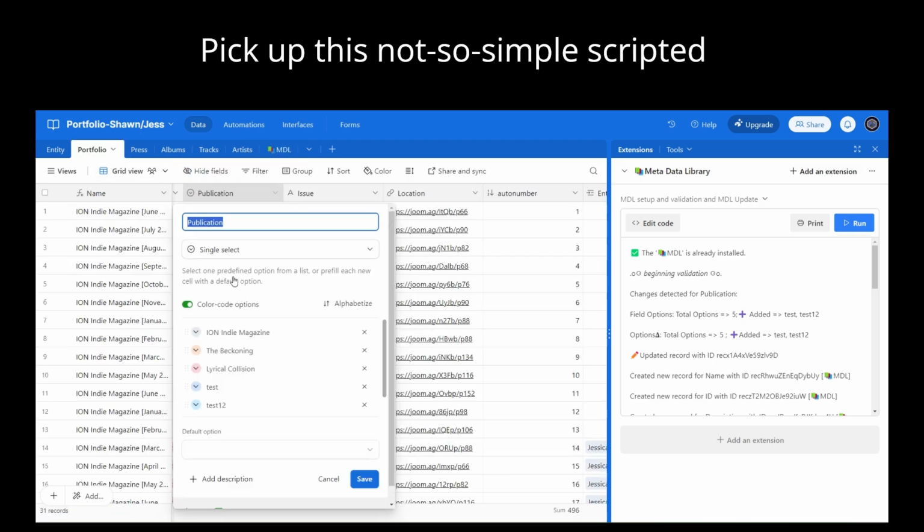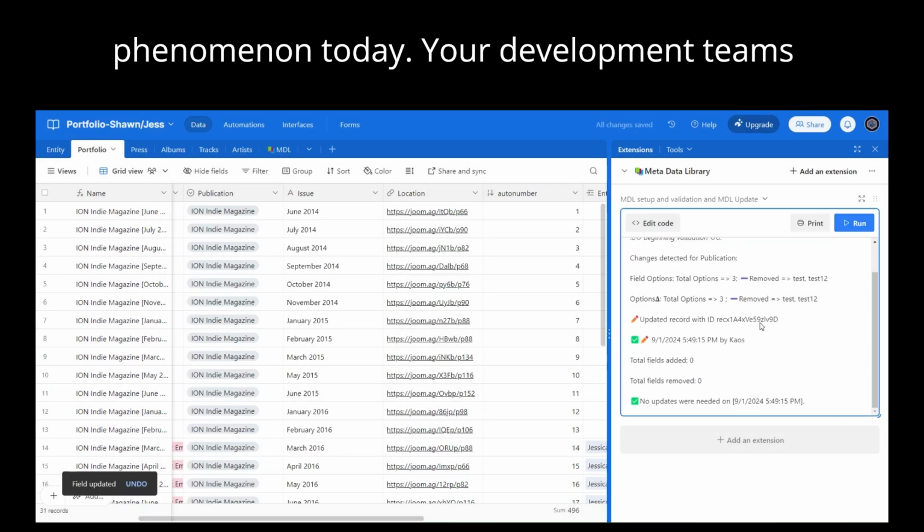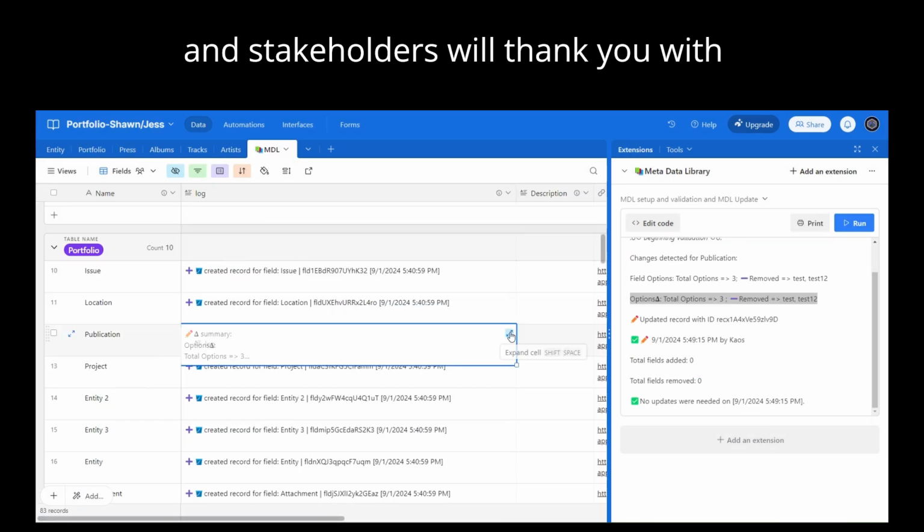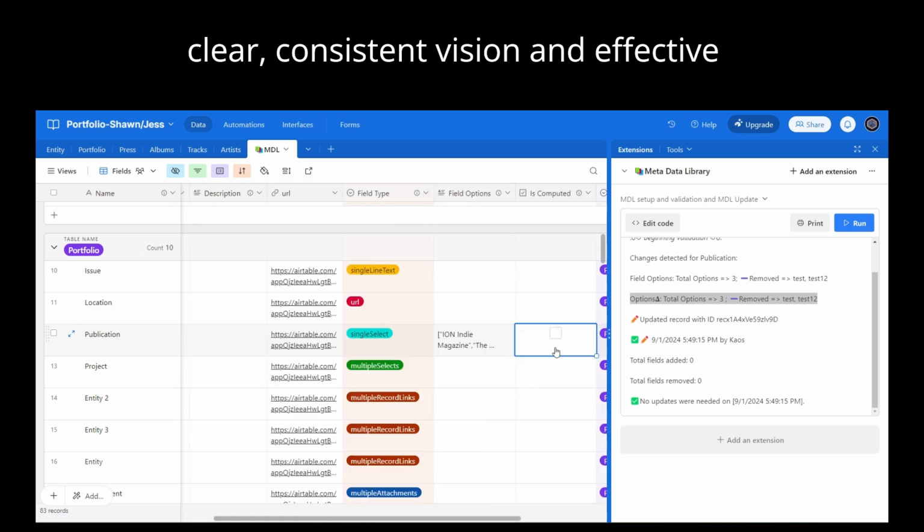Pick up this not-so-simple scripted phenomenon today. Your development teams and stakeholders will thank you with increased confidence while you provide clear, consistent vision and effective results.